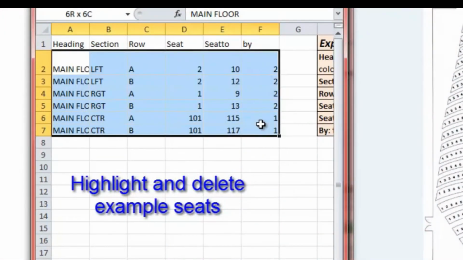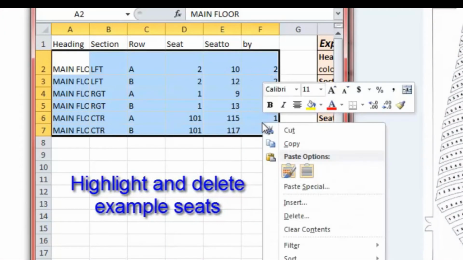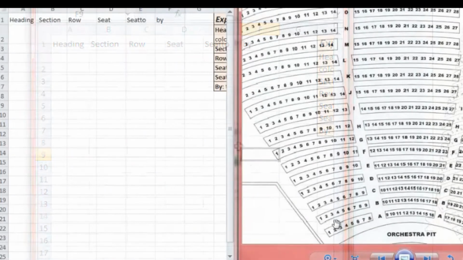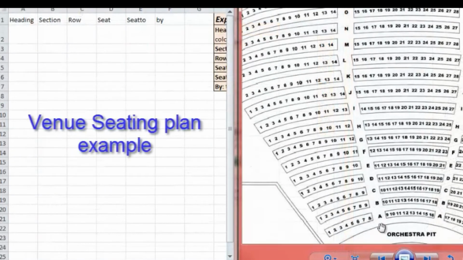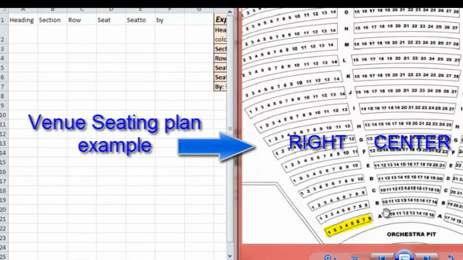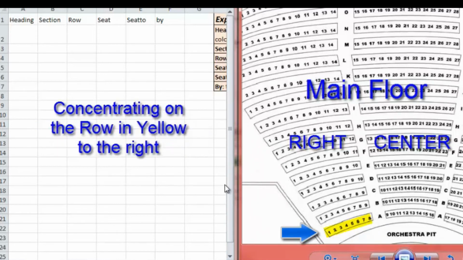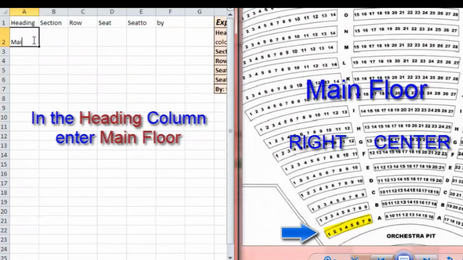Before we enter our reserved seats, let's delete the sample information in the provided seating chart. This will allow us to enter our own information. We'll be concentrating on the seats to the right that are in the right section, row A, and span from seats 1 through 8. To begin, in the heading column, let's enter the words main floor.